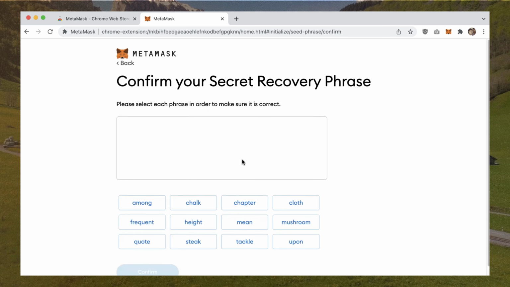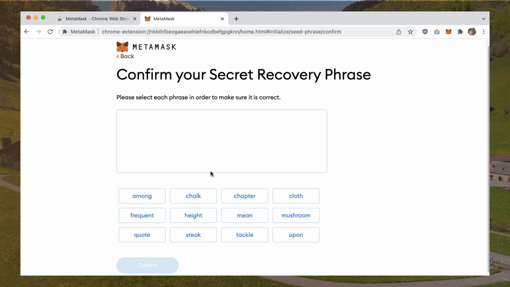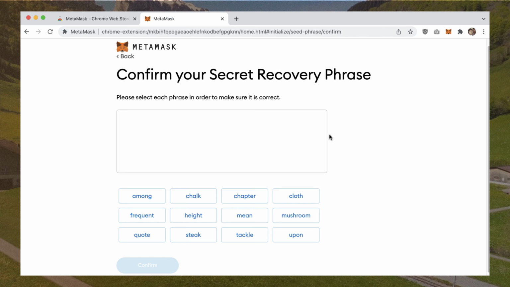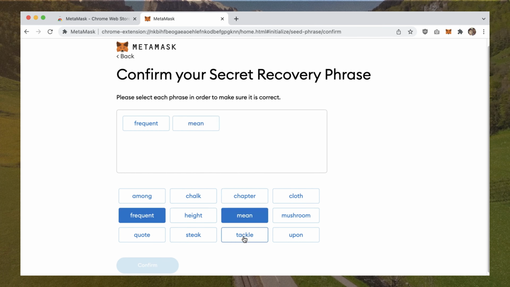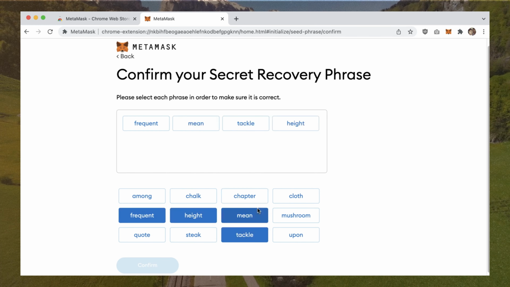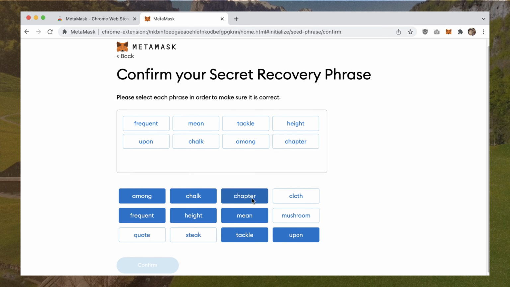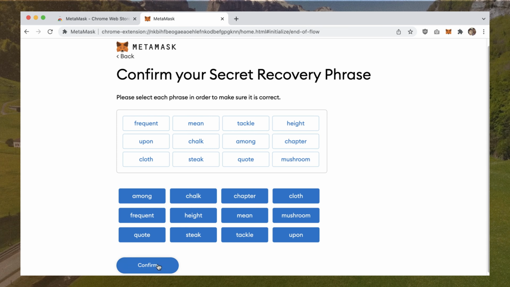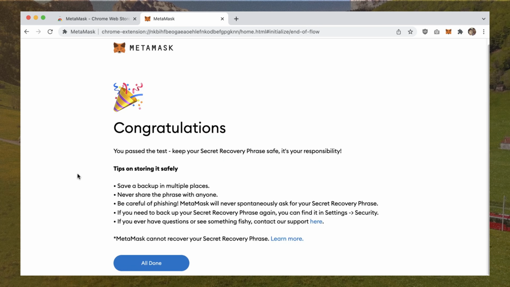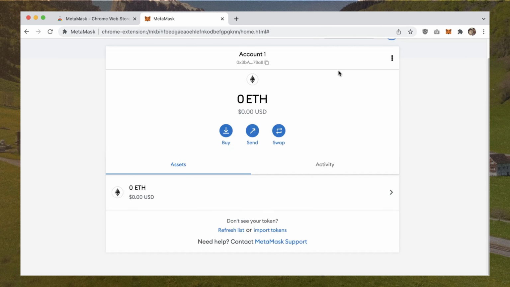Okay, so let me go ahead and click next. This screen makes sure that you wrote down your secret recovery phrase somewhere. It asks you to build it again. So mine was frequent, mean, tackle, height, upon, steak, quote, mushroom. All right, confirm, and beautiful. Okay, so it says you're all good to go. I'm going to click all done, and all right, I don't really care about what's new for the time being.